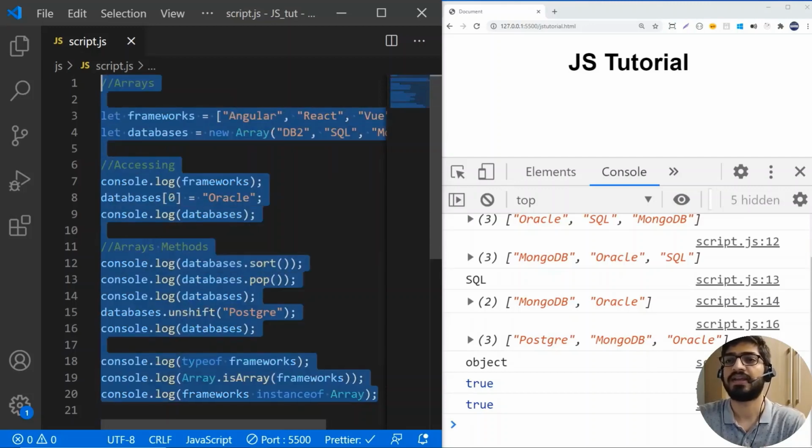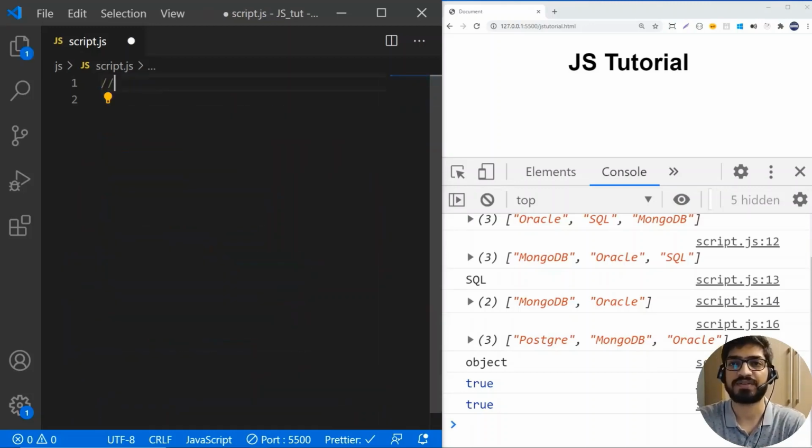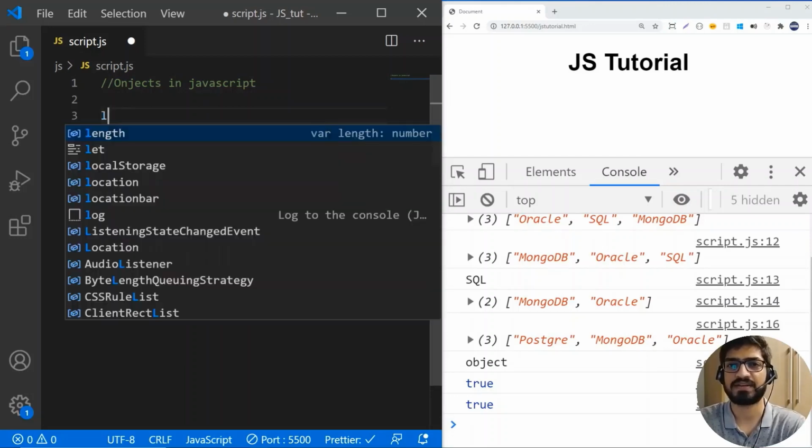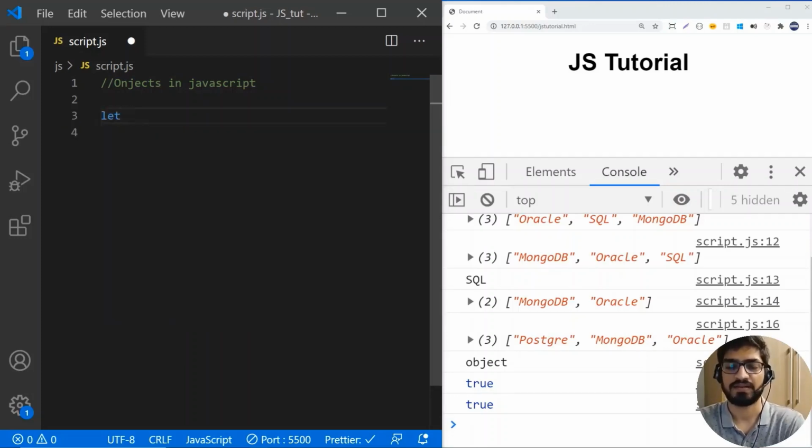All right. So the next thing we are going to see is objects in JavaScript. And how can you declare an object in JavaScript? It's very simple. You just declare an object literal. So this is how you declare an object. Simple. So now this is the object in JavaScript. This is an empty object. You can add properties and methods to this object.